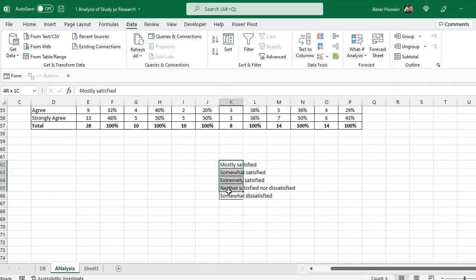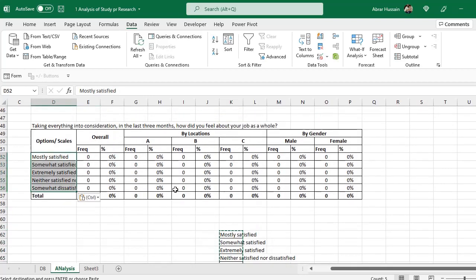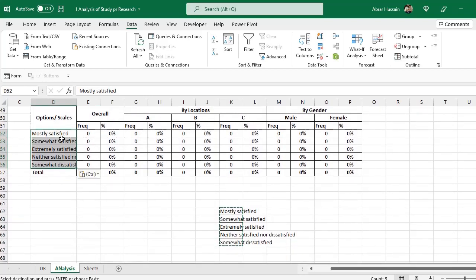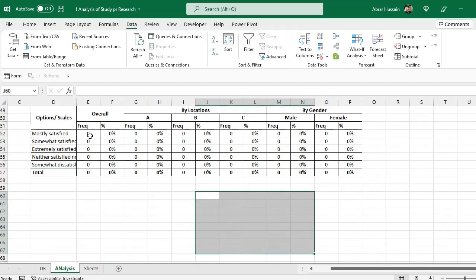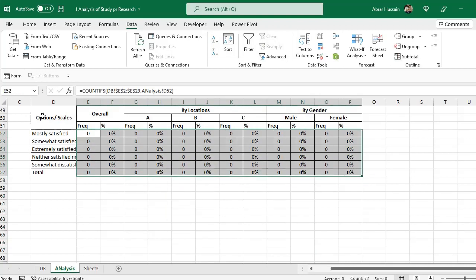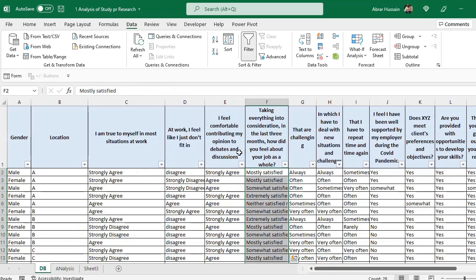So now you see these are the 5 options: mostly satisfied, somewhat satisfied, extremely satisfied, neither satisfied nor dissatisfied, somewhat dissatisfied. If you want to change the order, you can change the order, copy and paste them here. If these are exactly the 5, if these are fewer, you can remove those rows. Now you can see everything is 0 because it's referring to column E. Now we want column F.